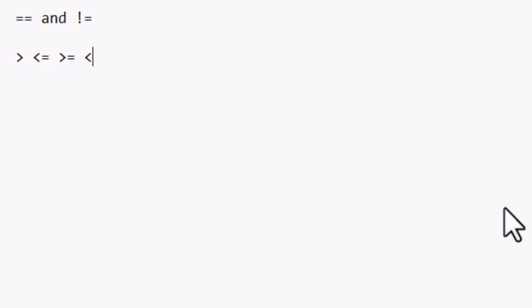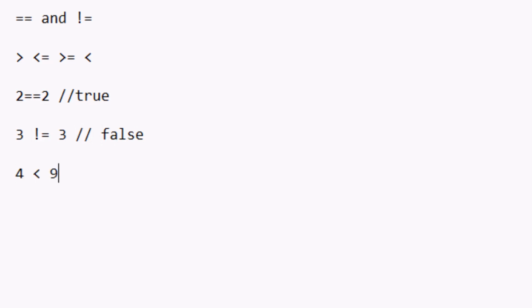Now for their use: when you use equals to, for instance, I can say 2 equals to 2, this is the expression. So this will be true. And I can say 3 not equals to 3. This will be false because 3 is equals to 3. I can also say 4 less than 9. That will be true because 4 is less than 9.